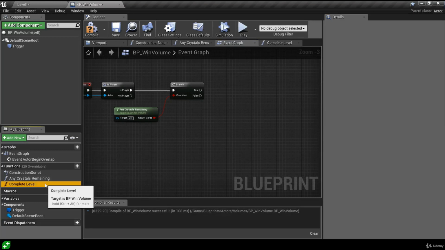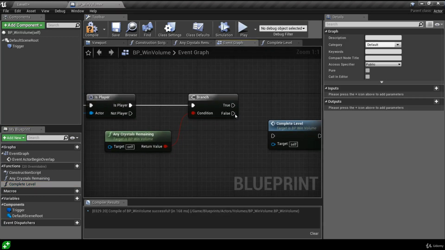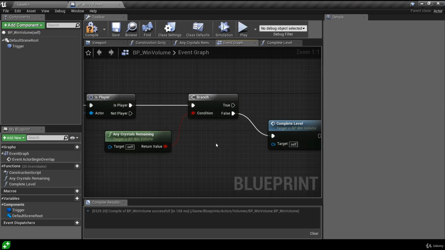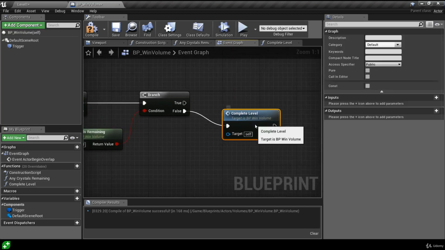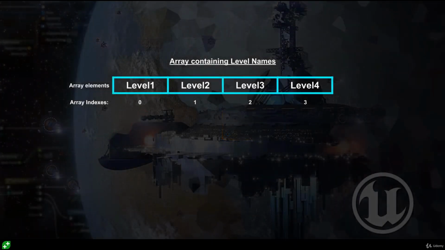We're going to drag out the complete level function onto our graph, and we're going to hook it up to the false output of the branch. When no crystals are remaining, we're going to execute this complete level function. And this function is going to handle loading new levels for us. To help us do this, we're going to create an array that is going to contain the names and order of all the levels in our game.